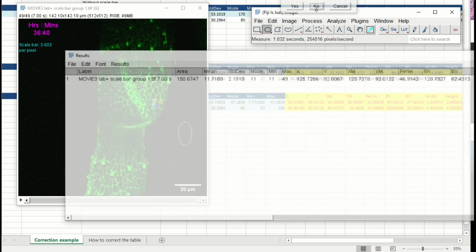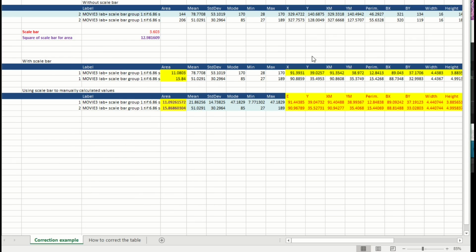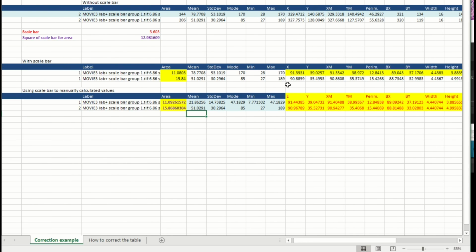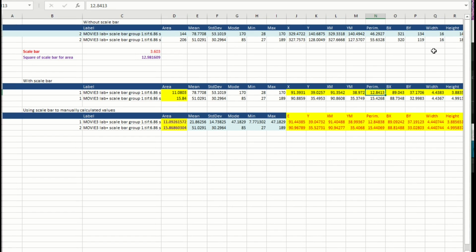So in yellow, I show you in this Excel table the ones that are affected. So the area, and all of these ones, but the angle is not going to be modified, and many of them are not modified. There are two mainly that are modified in two different ways. So these ones, like the perimeter, you just have to replace it, change it, make a simple division.